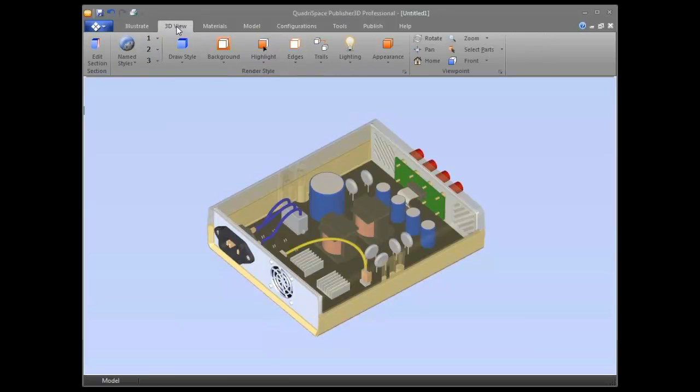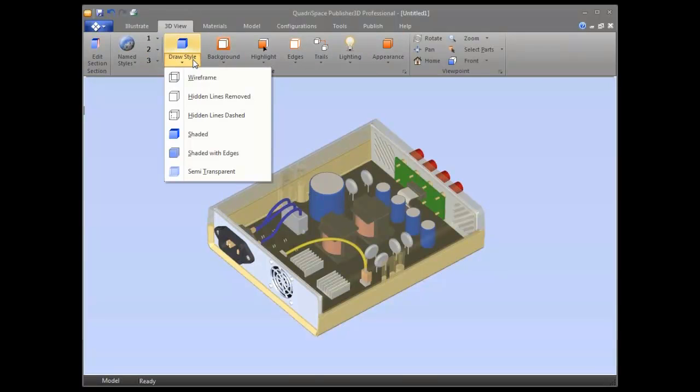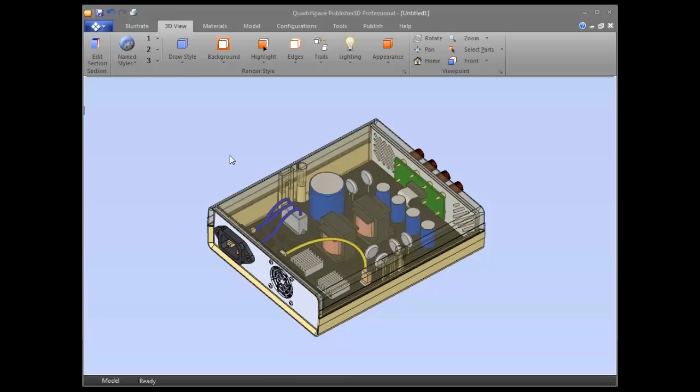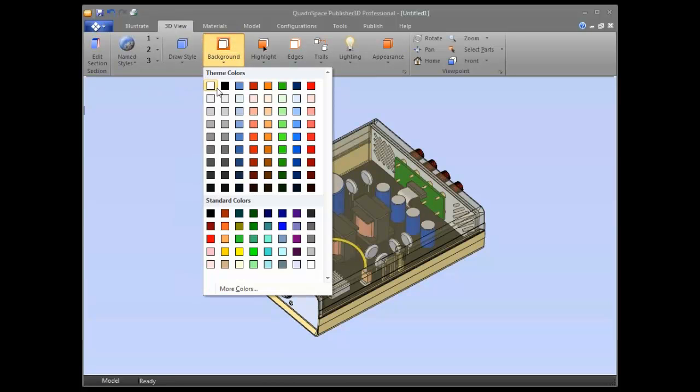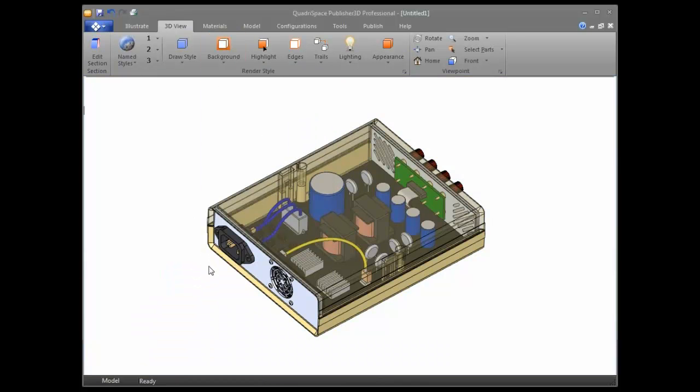The 3D View ribbon allows you to set the style of the scene. So for example, I can pick a shaded with edges look. I can change my background, and I can set all the different properties of how the 3D scene is rendered. We can also save those off into your own library of named styles, or you can save them to one of these quick 1, 2, 3 buttons, which will make it very easy to get a consistent look and feel throughout all your documentation when you always want to use one of the 3 preset render styles.